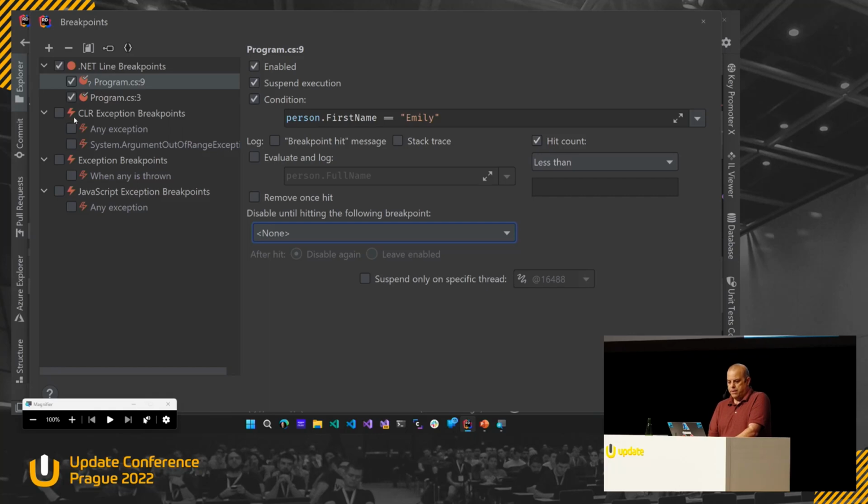Then there's also these other global breakpoints. So I can break when any exception happens, or I can break only on system out of range exceptions, or when any exception is thrown. So you can do a lot with this.